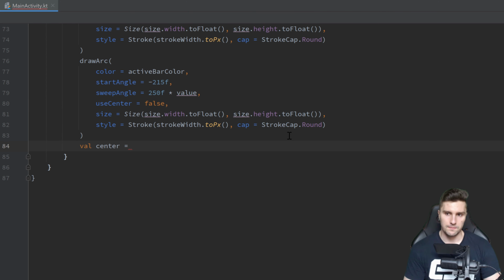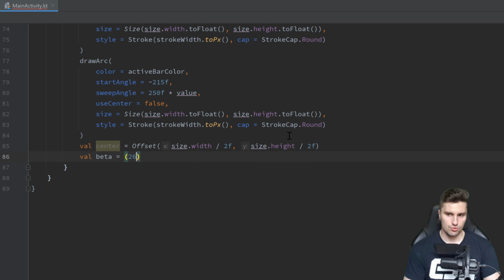First of all, the center of our coordinate system will be an offset of size.width divided by 2f and size.height divided by 2f, so just the center. And our angle, which I will call beta, will be set to 250f, which is our total sweep angle, multiplied by our value, and we're going to add 145 degrees on top of that, which again is something I just played around with, and that is the value that now fits. And because this is now in degree format and not in radians, but we need to calculate a little bit with sine and cosine, and these functions want the angle in radians, that is why we need to convert that. So we multiply it by pi divided by 180f, and we convert that to a float.